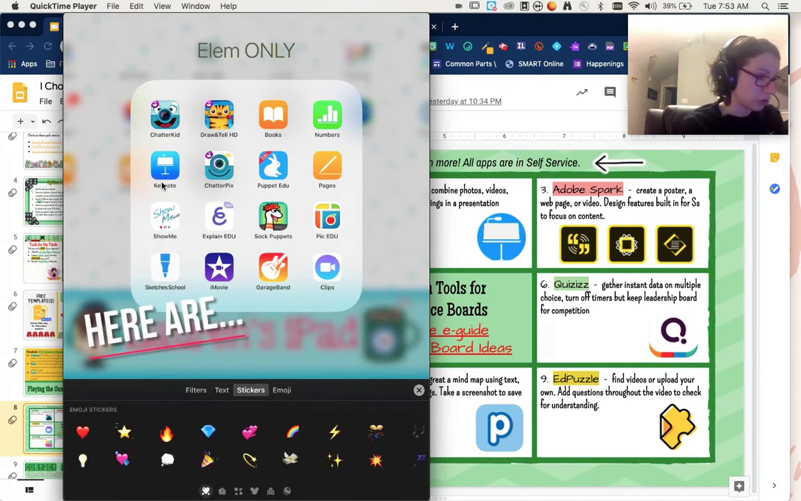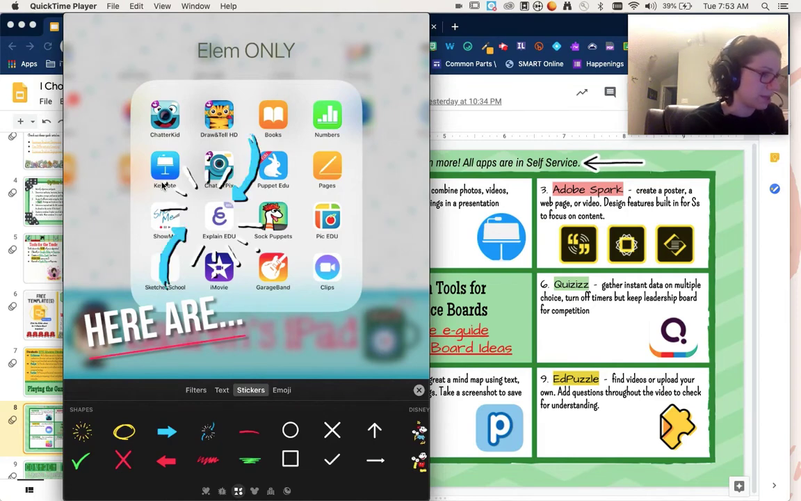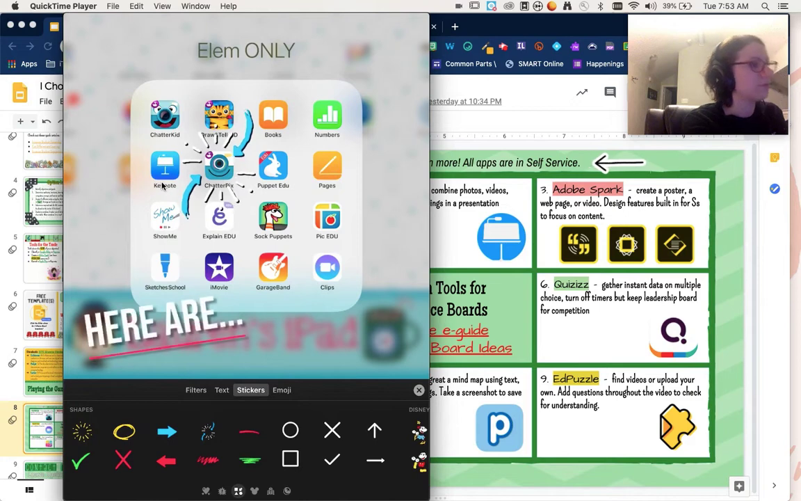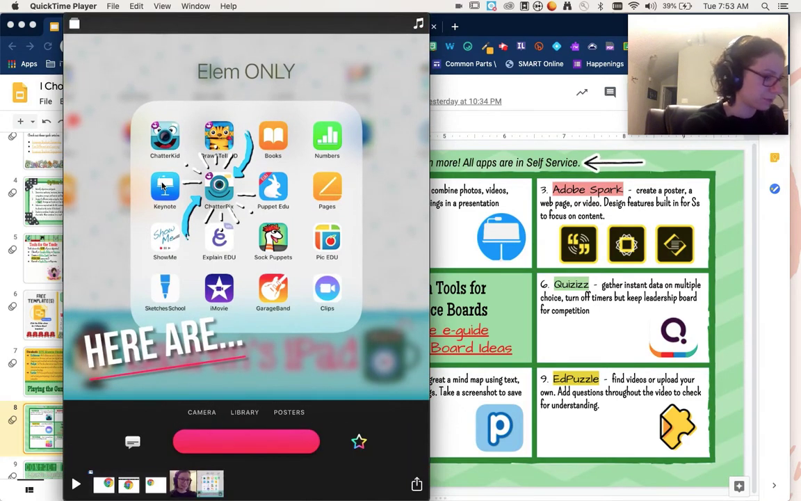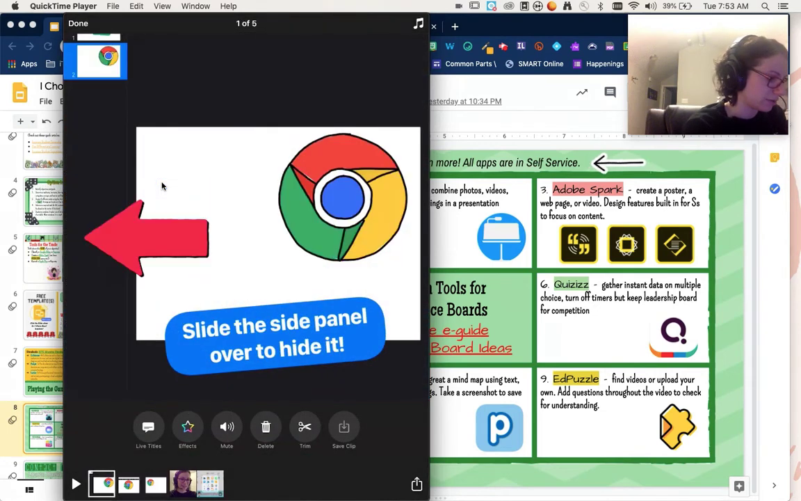I have so many different sticker choices. I have call outs. So maybe Chatterpix. I love this app. And then you also have emojis as well. So you can go back. See, I've been adding a bunch of stuff here. And then you can also add live titles, which isn't too bad.